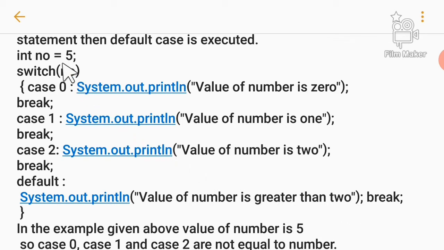So we have to match no with case 0, then 1, and then 2. Do you find any match? No, because there is no 5 available with any of the cases here. So automatically the control is transferred to default, which has a print statement, System.out.println, with the statement "value of the number is greater than 2". Alright, so this is going to be executed because no case value is going to match the value of no, which is 5 right now, and we have 0, 1 and 2.